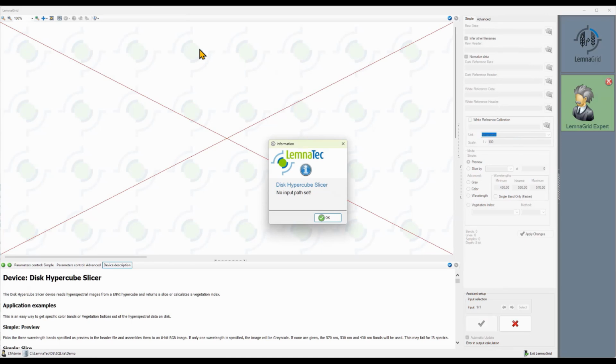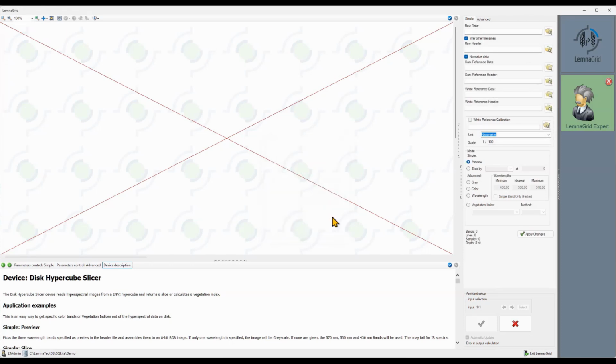If you open the hypercube slicer for the first time, you get an error message claiming that the input path is not set. Of course it is not. We didn't have the chance to do it yet. So let's select a file.